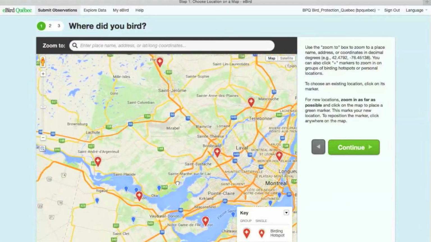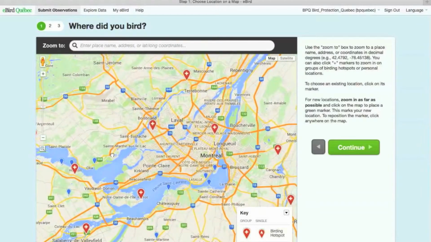We can drag this map around. It's a standard Google map with eBird overlays on it. You'll notice that there are blue flags and red flags. The red flags are birding hotspots. These are ones which have been recognised by eBird as places which have good birding and which a large number of people go to, so they want to make sure that all the sightings for each of those places are recorded in a standard format.